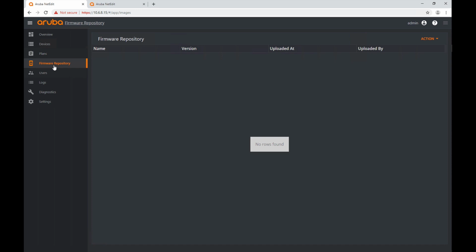Firmware repository, I told you that you can upgrade code on your devices from NetEdit, and this is where you would import the firmware into the NetEdit repository. So the code will be stored inside the NetEdit server.